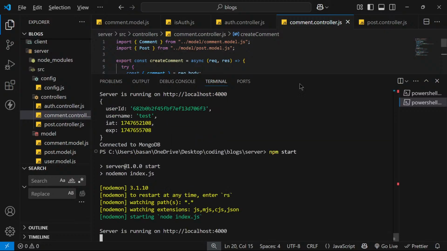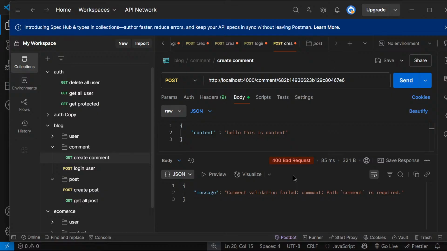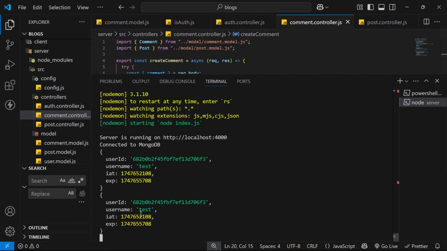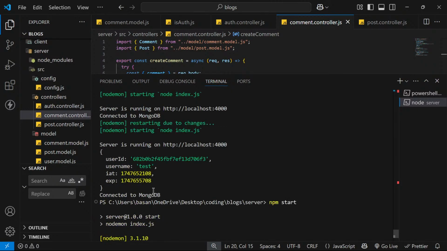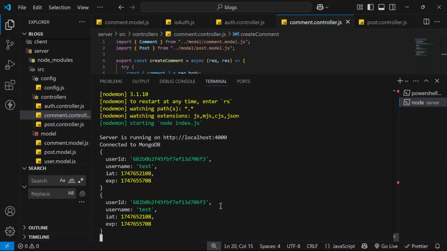What is costing nothing, right? And let's comment again. Path comment is required, and here I need a comment. Hello, this is content. But what is our content right here? Username test.